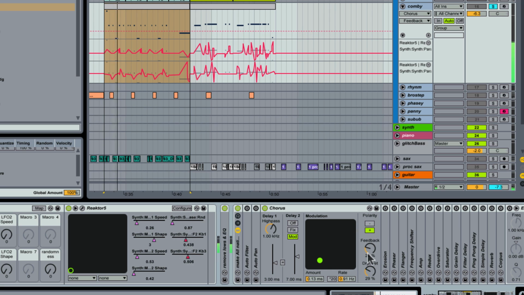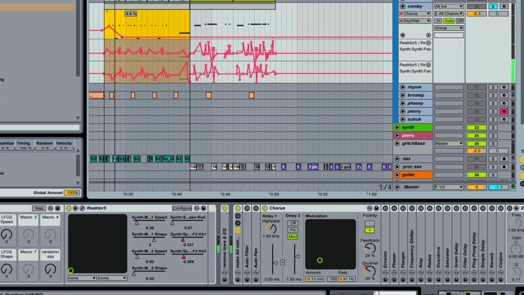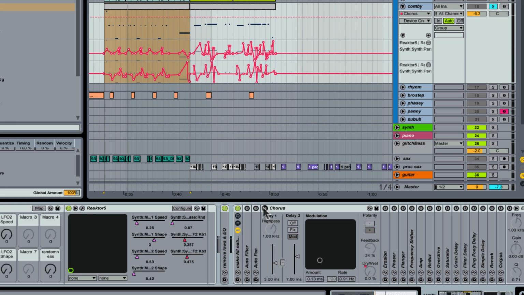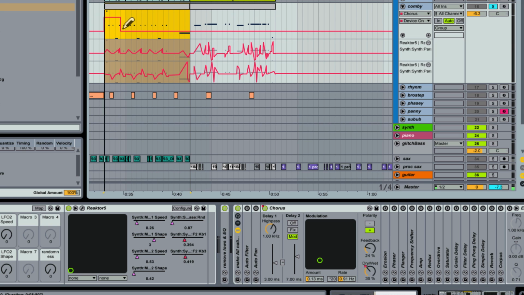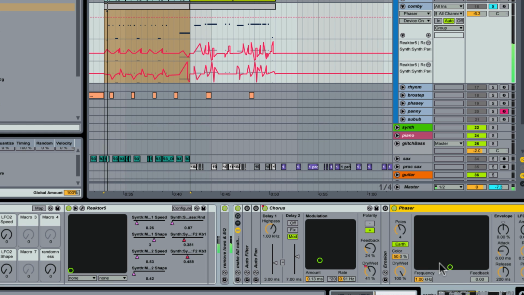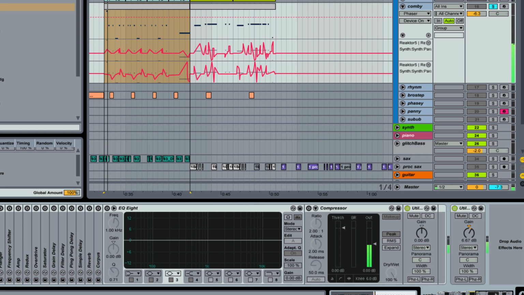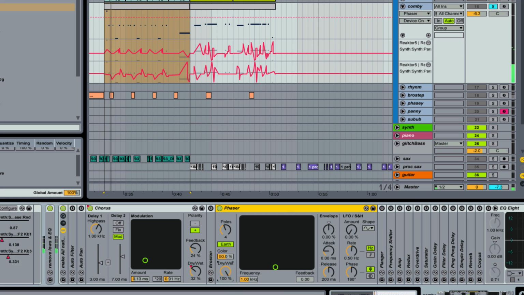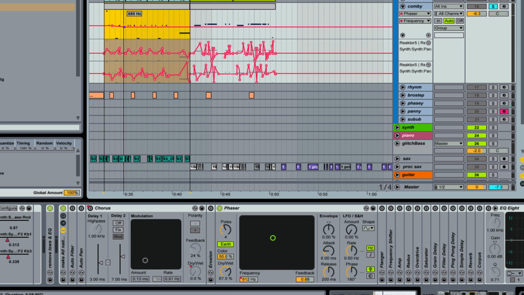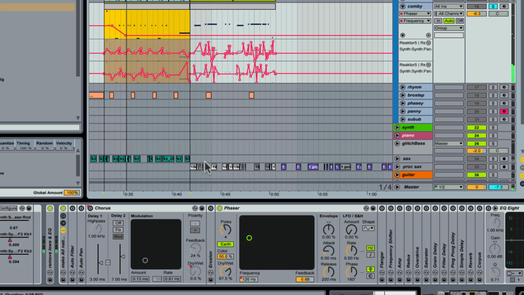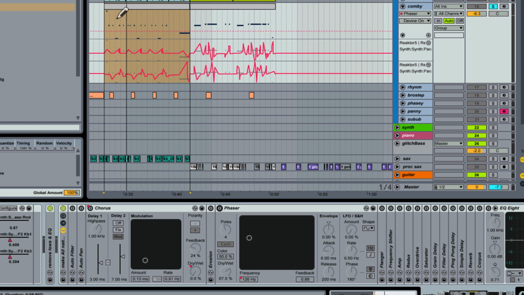maybe the dry wet on this chorus, and then turn the effect off and automate it turning on. And it's easy to do this for a number of effects in serial. So here I'll try it with the phaser, same sort of thing. Maybe automate the frequency down, and then turn it off, and then bring it back in just for that little part.